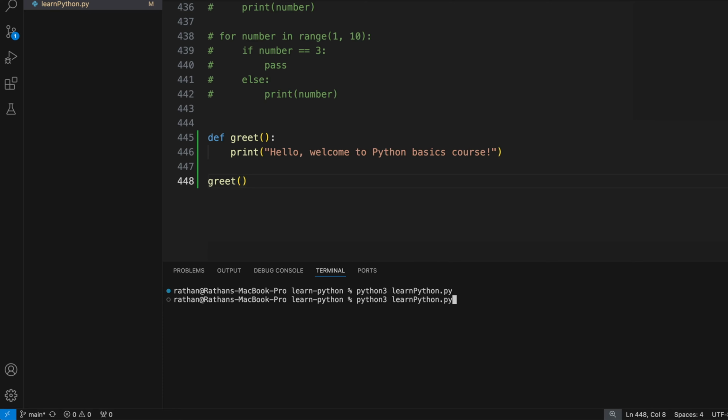Now if you run it again, you see this function has triggered. If you don't call this function, then this won't run.